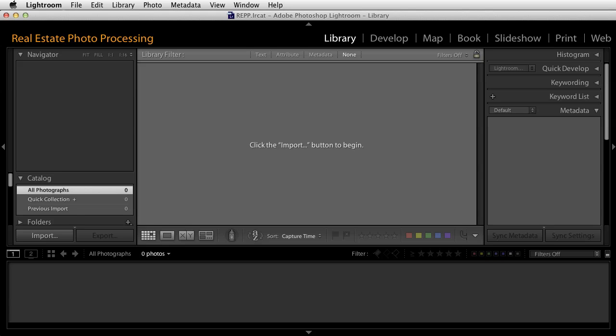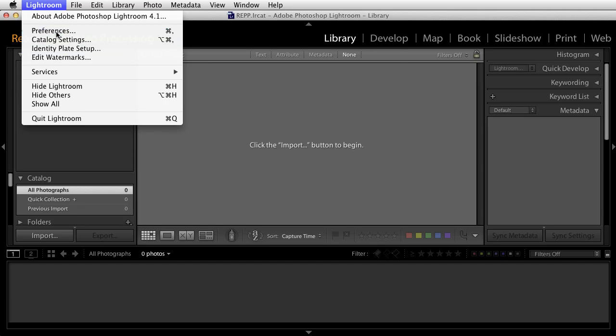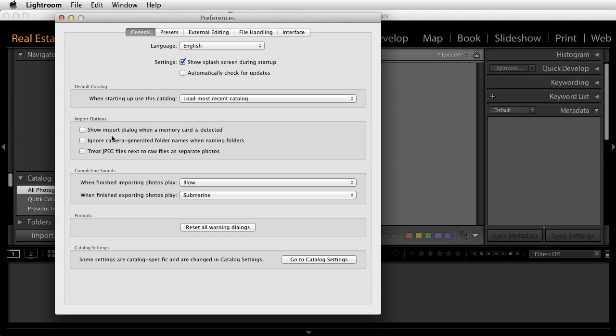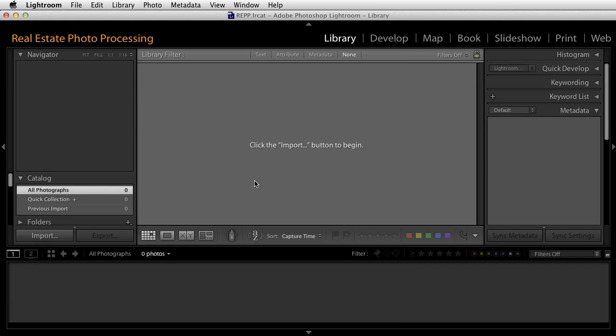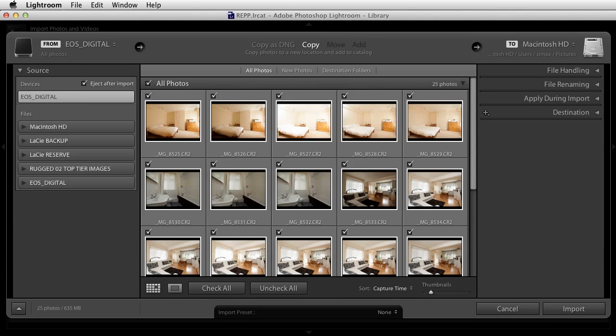And you can ensure this happens by going to Lightroom's preference settings and ensuring that Show Import Dialog when a memory card is detected is checked. And then, when you connect a card, you'll find that it automatically brings up the import dialog, which looks like this. So you'll see here that we've set Lightroom to import all the images it finds on the card.